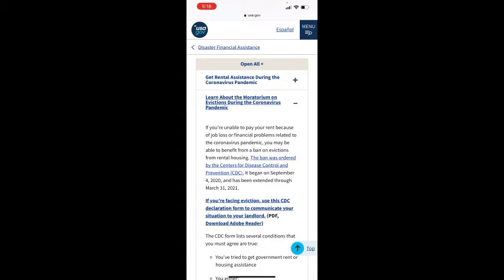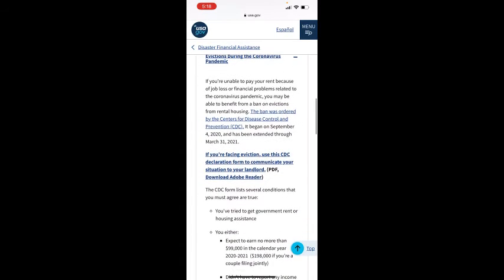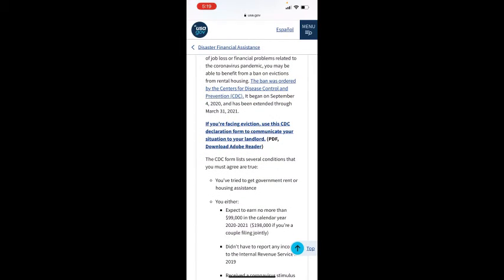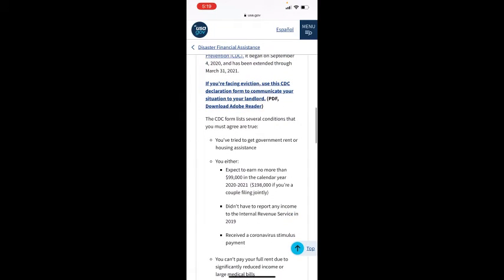So with that being said, and it says right here in highlight, if you face an eviction, use the CDC declaration form to communicate your situation to your landlord. PDF, download Adobe Reader. Okay, so you will come here, you will print this out, and you will provide this to your landlord. Okay, so just something to keep in mind. And they have some conditions, of course. Nothing, listen, they're not going to give you nothing for nothing, right? It have to be some conditions, obviously, for you to qualify for any of this.